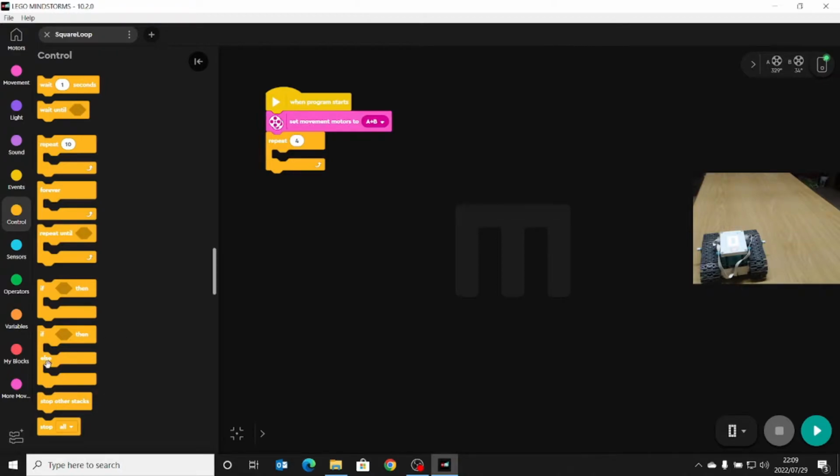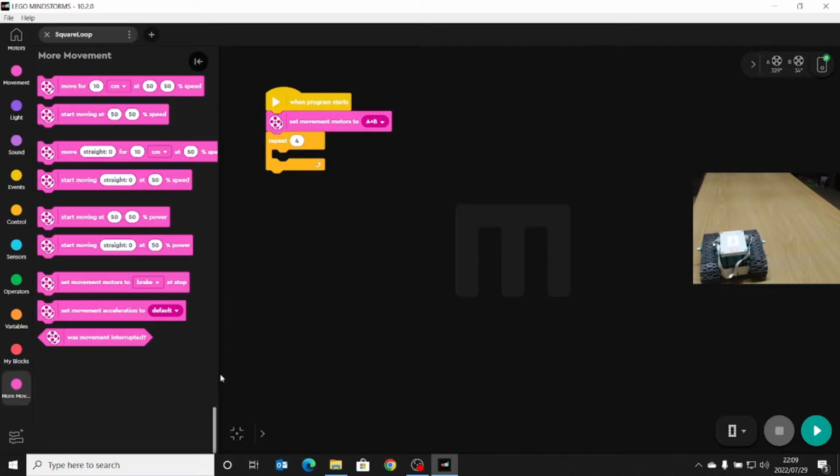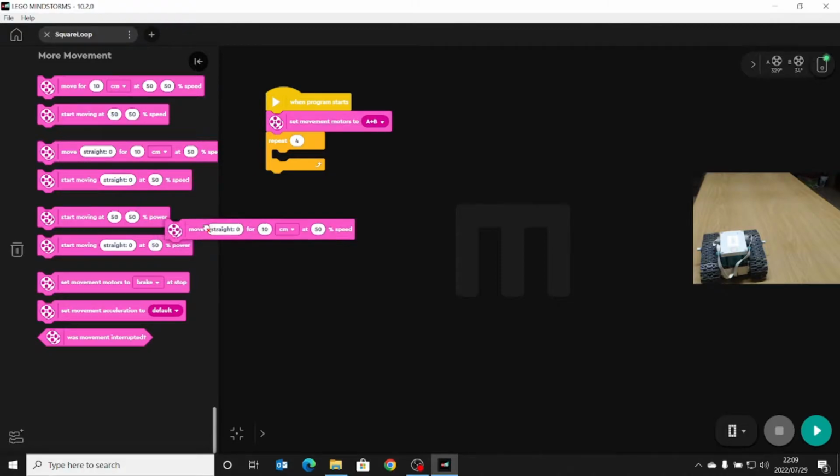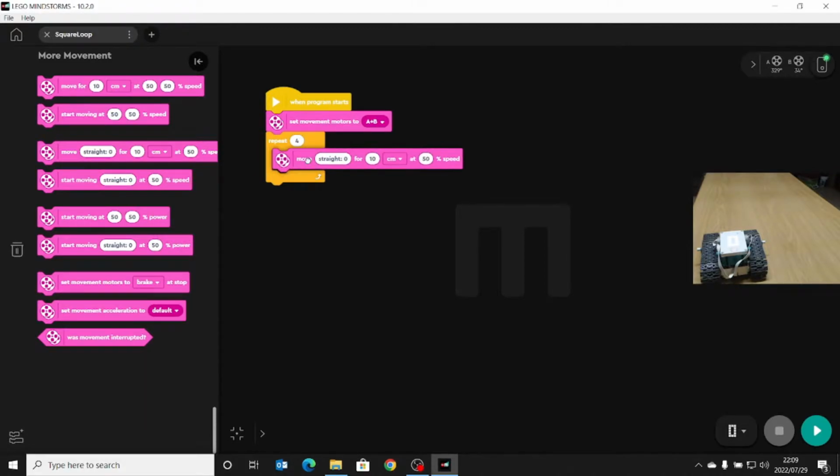Now in episode 1 I showed you how to get this extra node in here called more movement. First we'll need to tell the robot we want it to go straight. So we'll drag out this code over here, link it into the loop itself. Now it tells the robot on all the motors, move straight. I want it to move straight for 30 centimeters. And I'm going to make the speed 25.